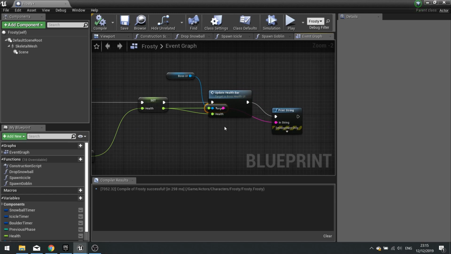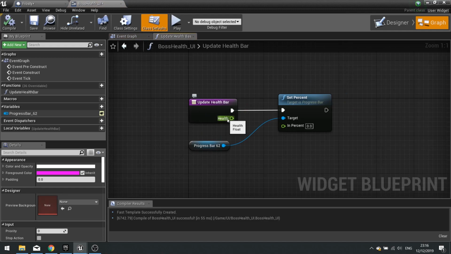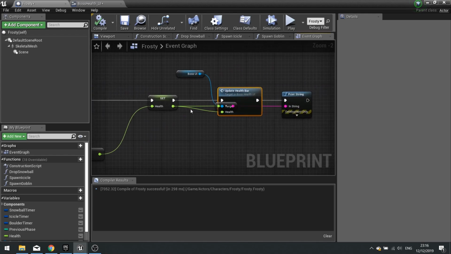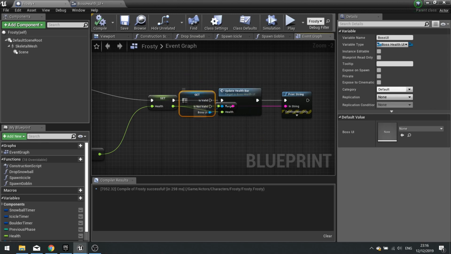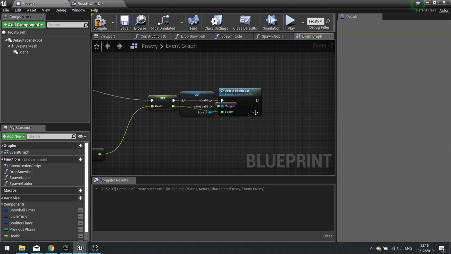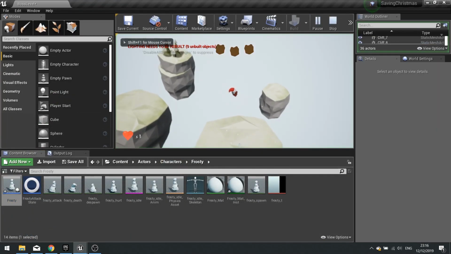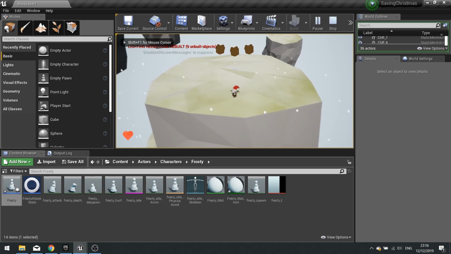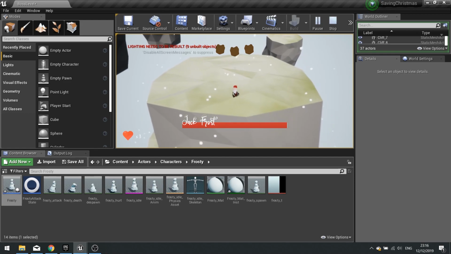Update boss UI. Oh, I forgot to set the health here. There you go. That'll be why. And before we do that, we also want to convert this boss UI to a validated get. I'll delete this print string now. Cool. And now he'll spawn. Along with his health bar.